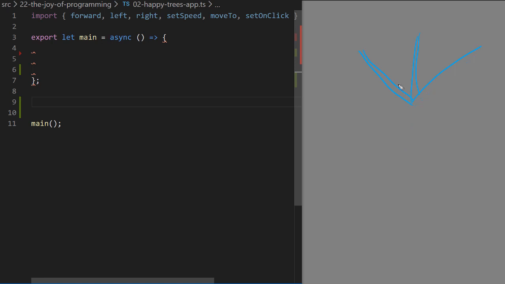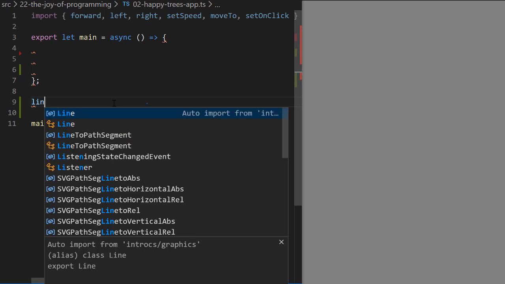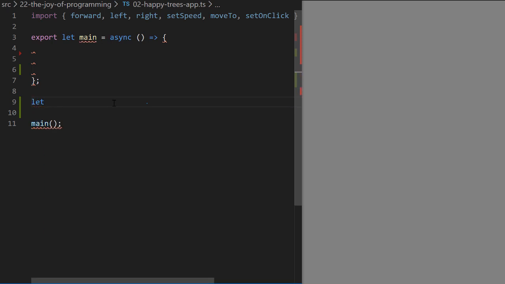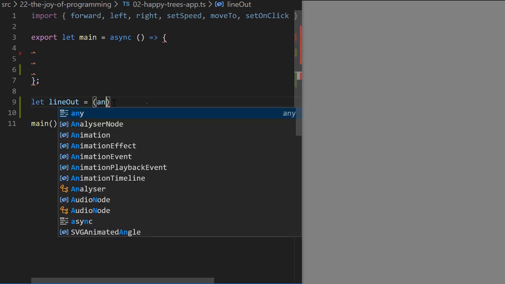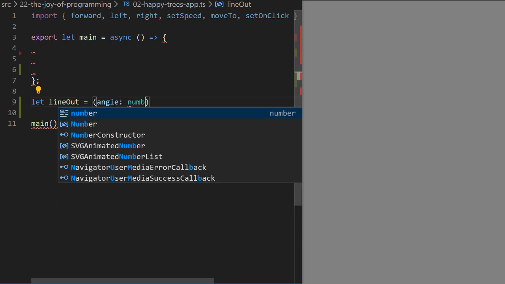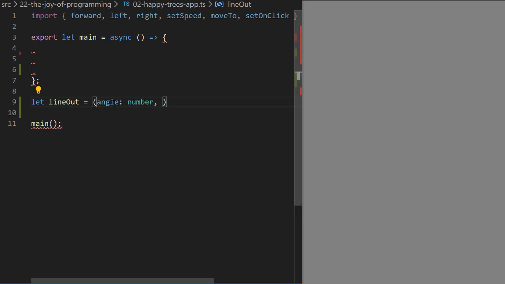And luckily the turtle makes a much happier looking tree than I can with my pen. And so let's try jumping right in and defining a function named lineOut as we're stroking our turtle graphics out onto the canvas before us. This will have an angle parameter of type number. This will be defined in terms of radians, our good friends radians.